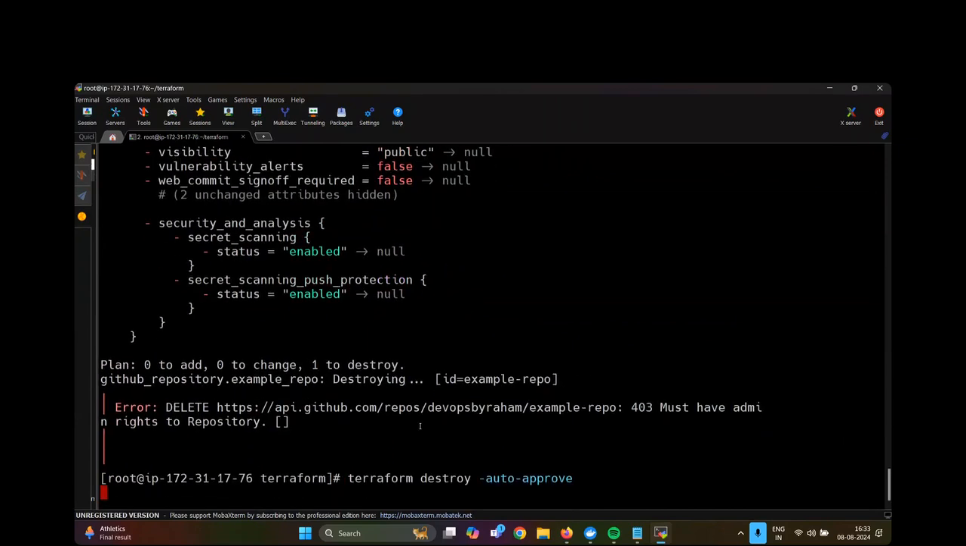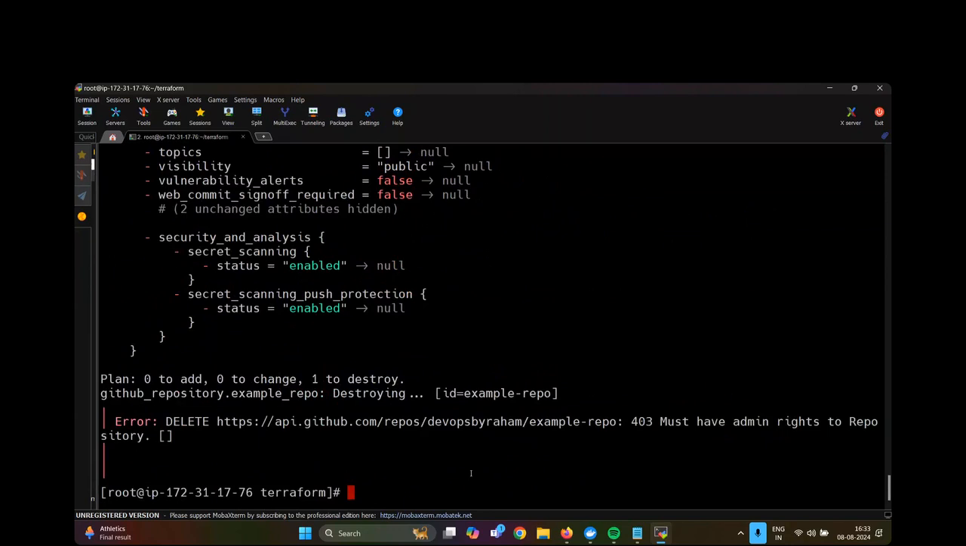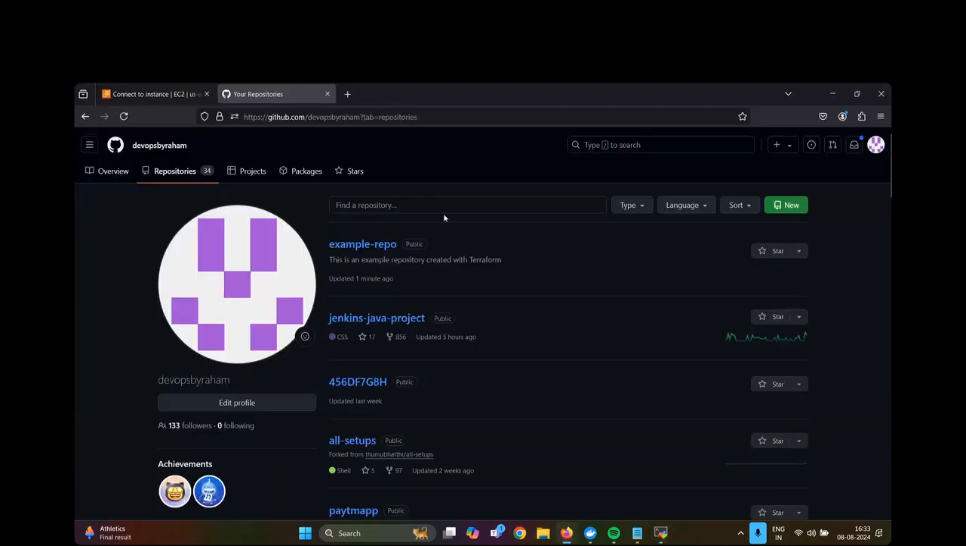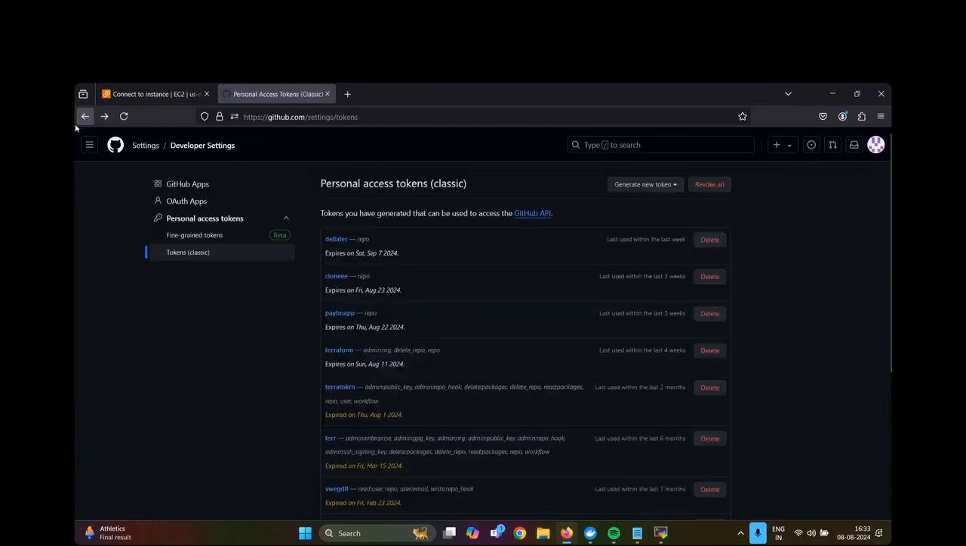But for our repository, we haven't given admin rights. So in that case, what can I do? Go back to the repository. Now I need to modify the permission for the token. So how do you modify the token permission?